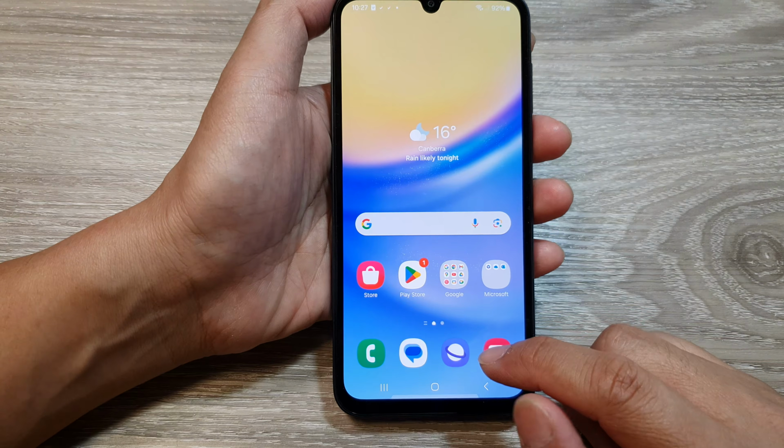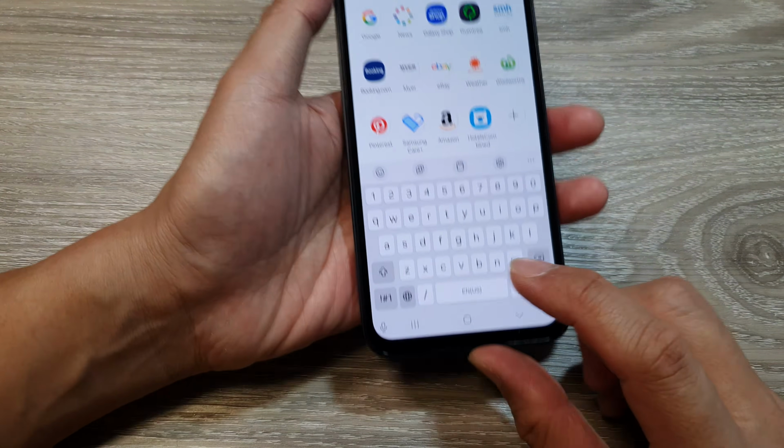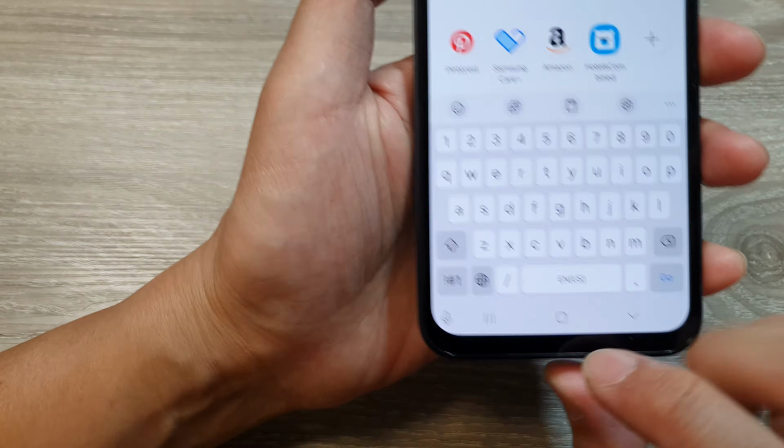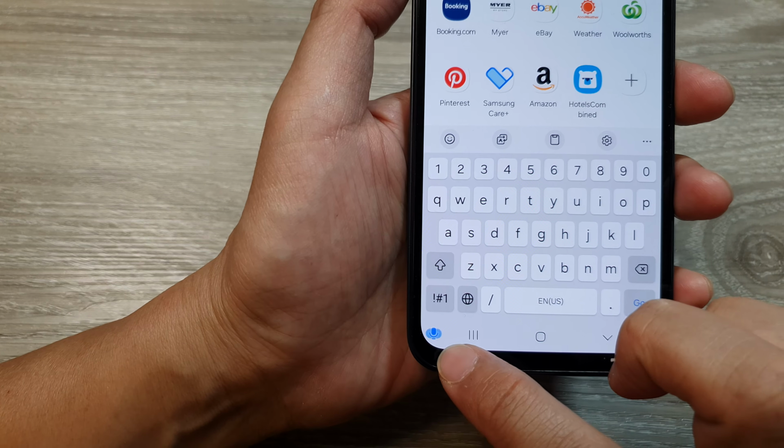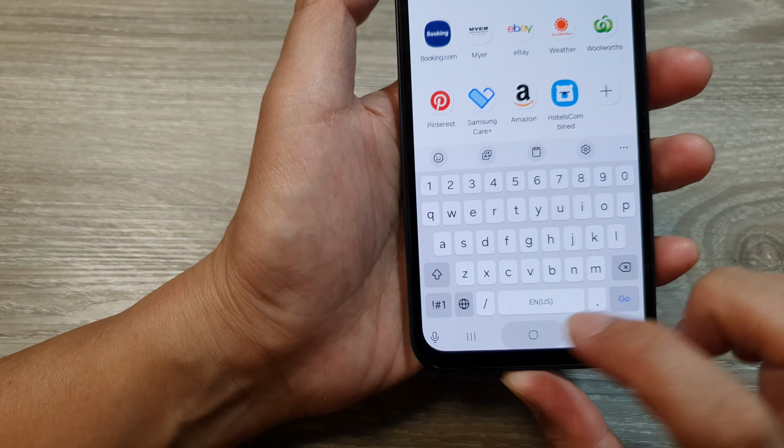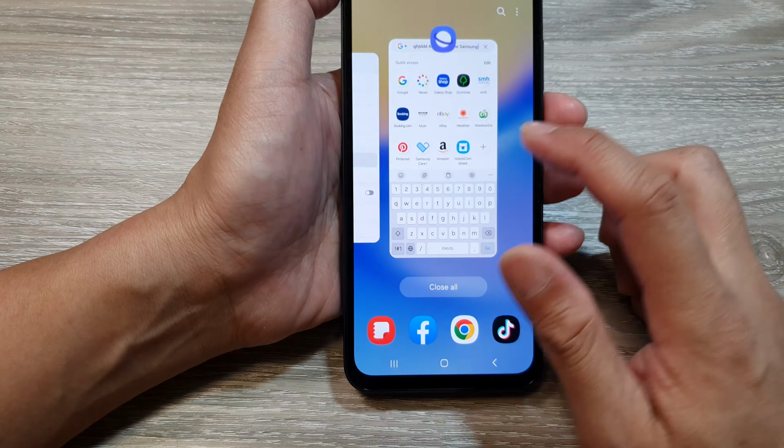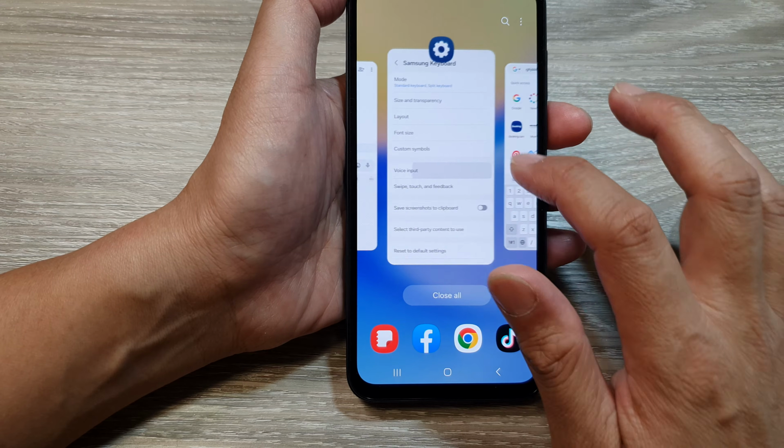Then we can now open up an app and launch the keyboard. And here you can see it will show the microphone button. This is the Samsung voice input. And that's it. That is how you can bring it back or show it.